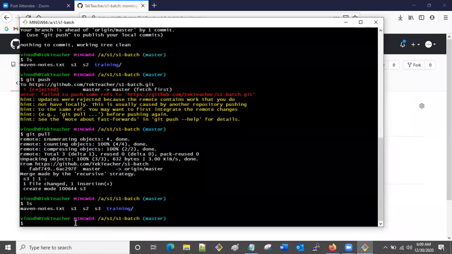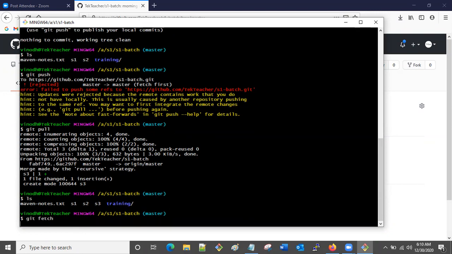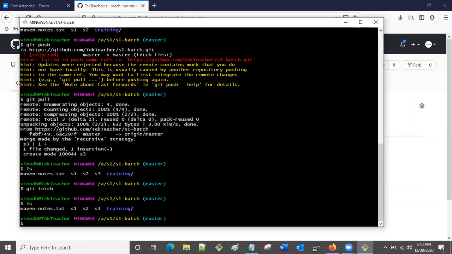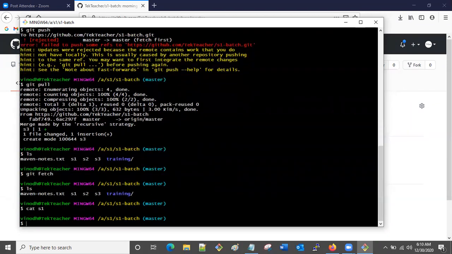Instead of that, what I will do now? Git fetch I'm doing. Git fetch. Doesn't fetch mean pull also, basically, or not? Yeah, and that's what I'm trying to tell you here. One second. So I fetched already.